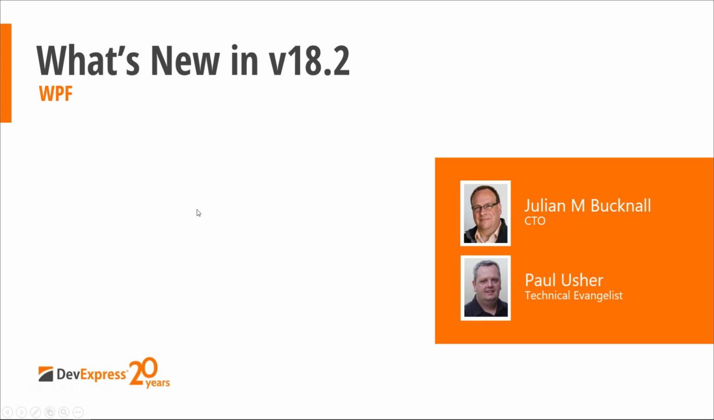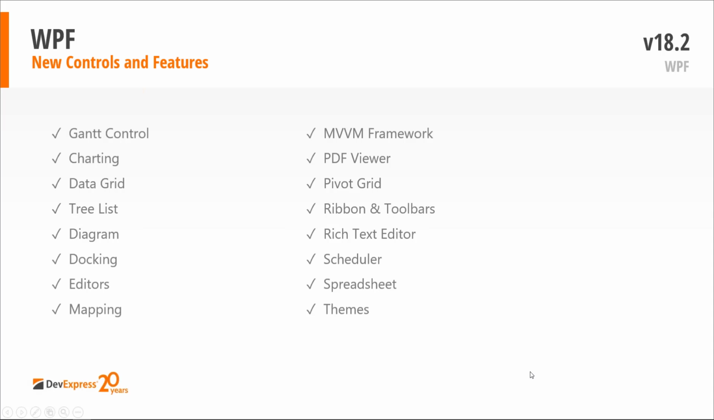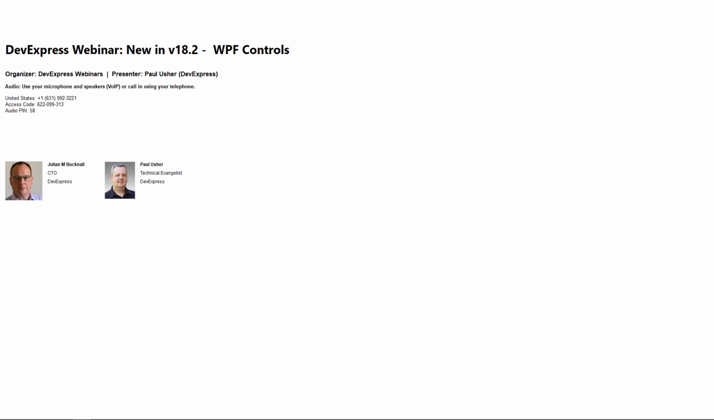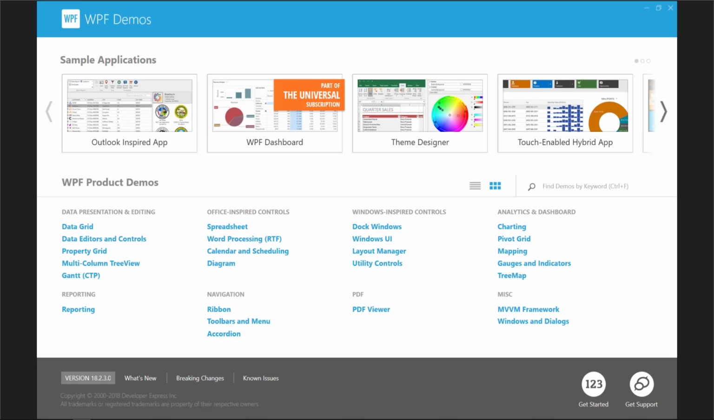So what we are going to do today is essentially have a quick look at these new controls and features. We have the Gantt control. Keep calm, people. Keep calm. But we'll go through all of these: charting, data grid, the pivot grid, docking, and so on and so forth, as we reveal all, as it were. So first of all, I think it's going to be Paul. So let me quickly give Paul control, and we'll see what he has to show.